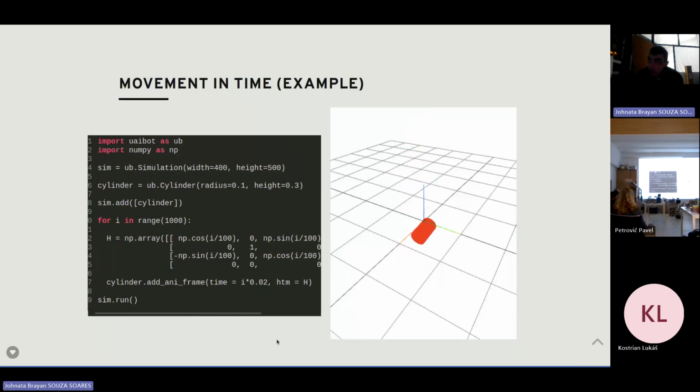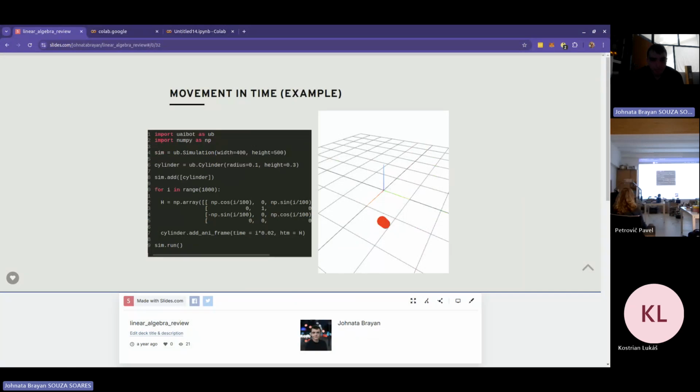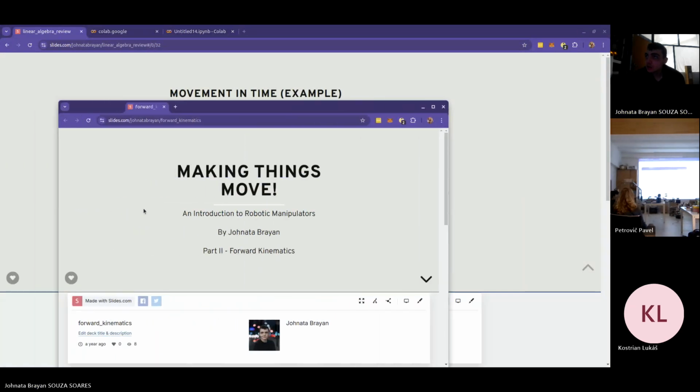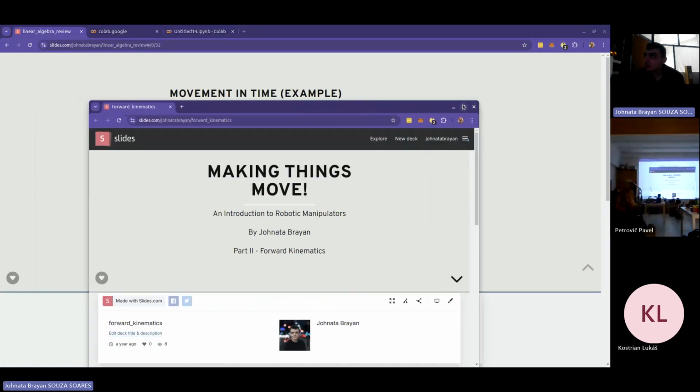And this is all of the linear algebra I wanted to bring for you guys today. And with this, we can start talking about robots, which is why we're here, right? So let's do it. Let's first talk about forward kinematics.